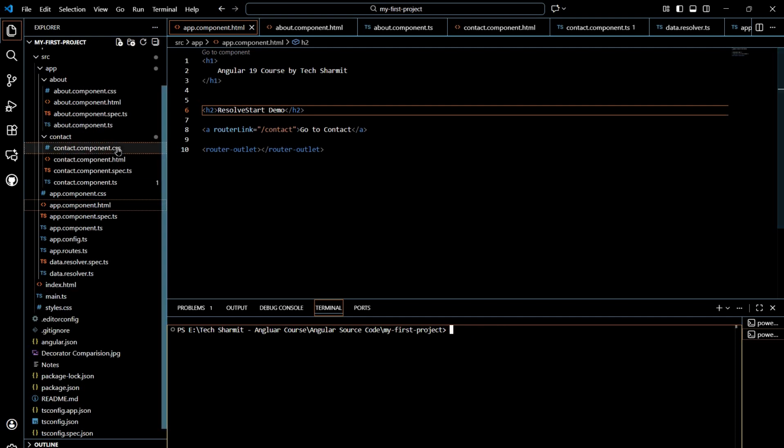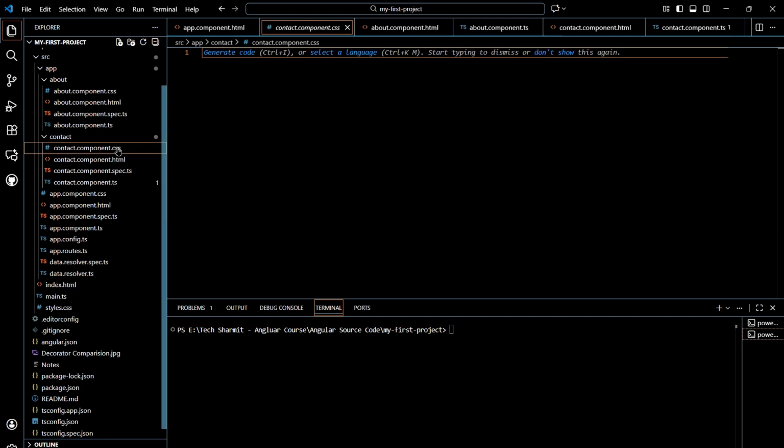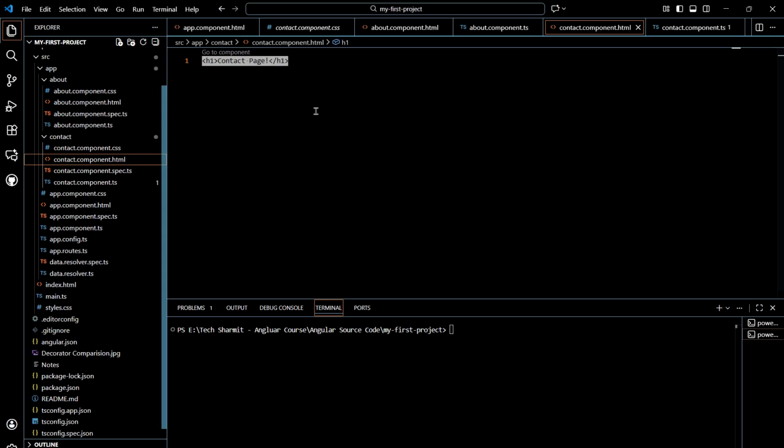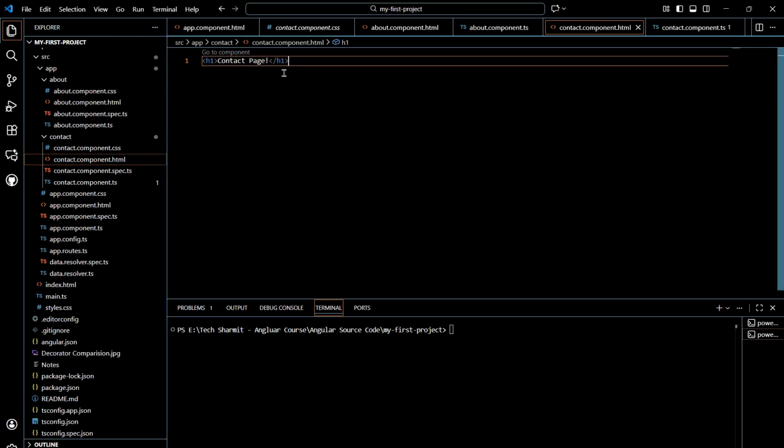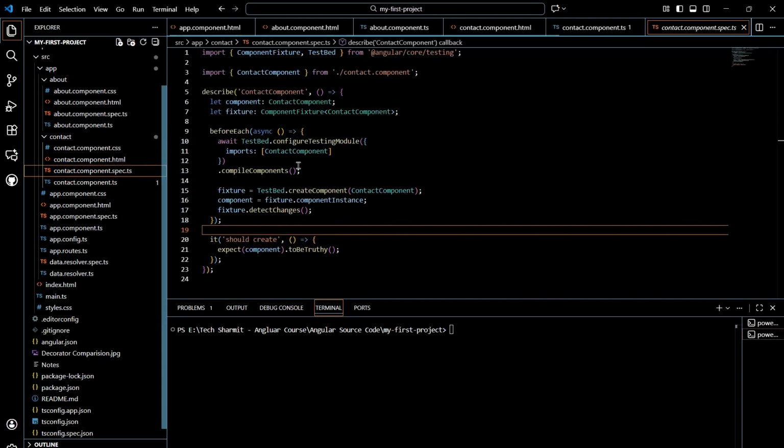So what are all the 4 files? First is the contact.component.css file, which is blank by default. Then we have contact.component.html, where we have just noted down one heading, that is contact page. Then we have contact.component.spec.ts, and in this file, whatever is written is default. We are not going to change anything here, because this is something that comes by default.